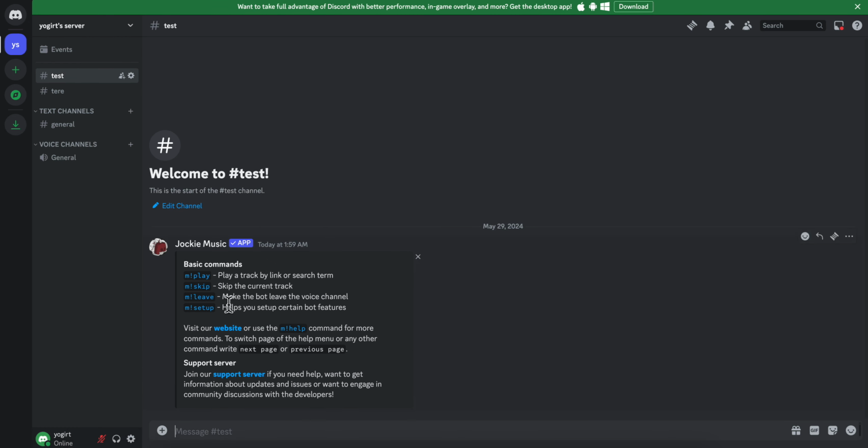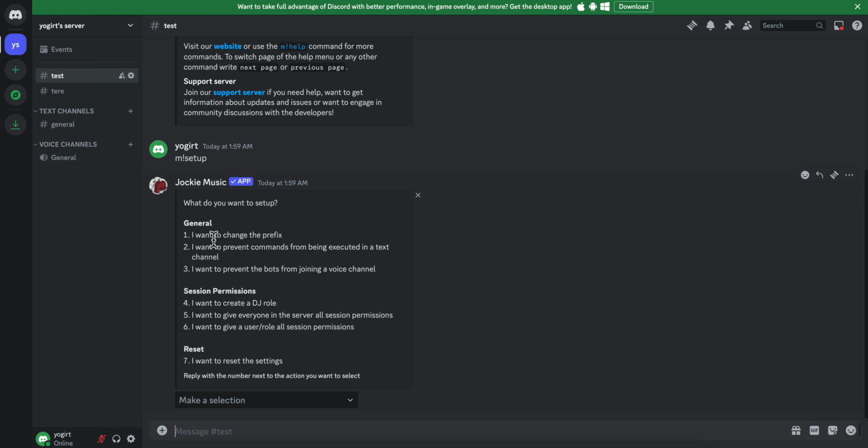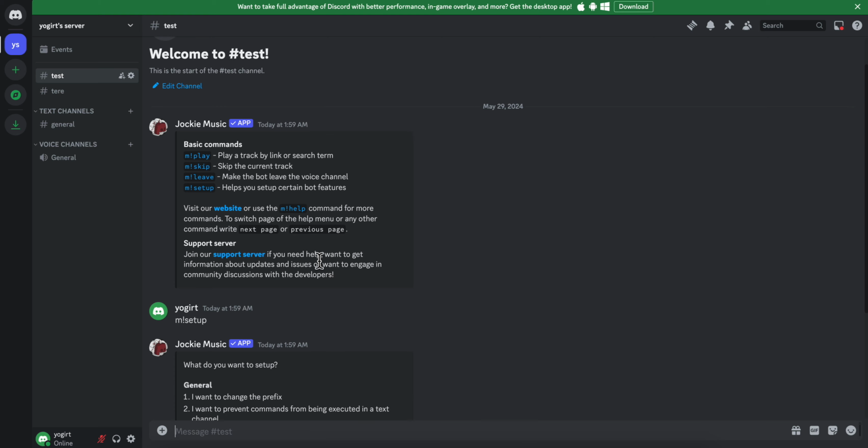So let's go here, and as you can see we have some basic commands. So as you can see, play a track by link or search term, skip the current track, make the bot leave the voice channel, helps you set up bots feature. So here if you want you can simply type in the command and then basically they're gonna help you. As you can see, you have different settings, so you can play around with these settings.